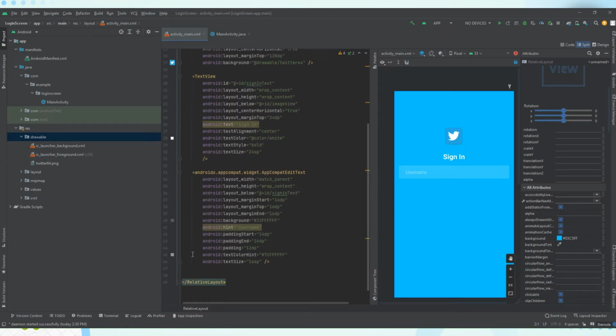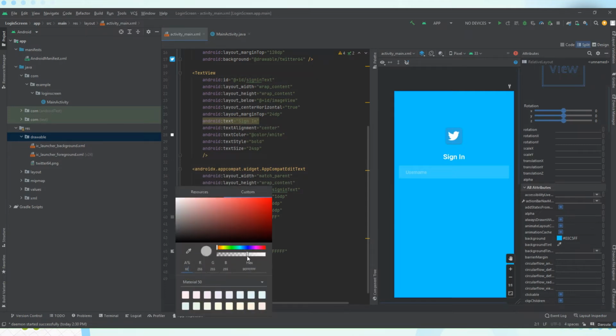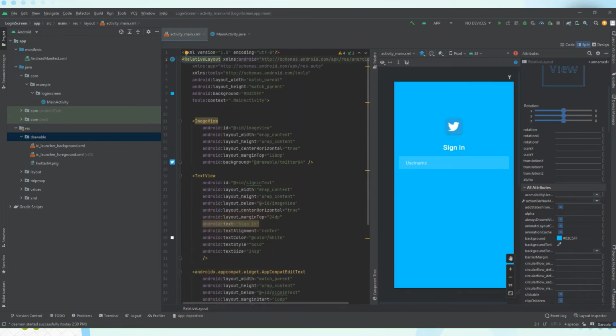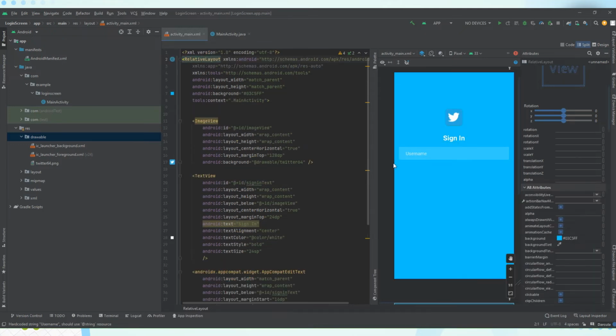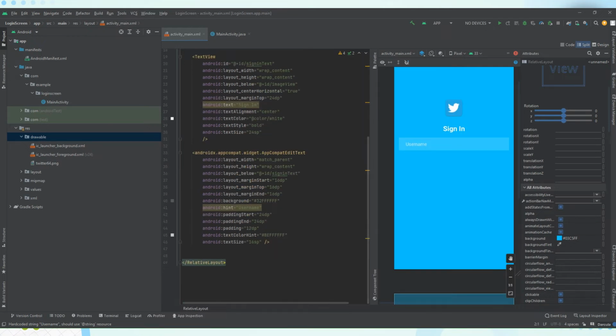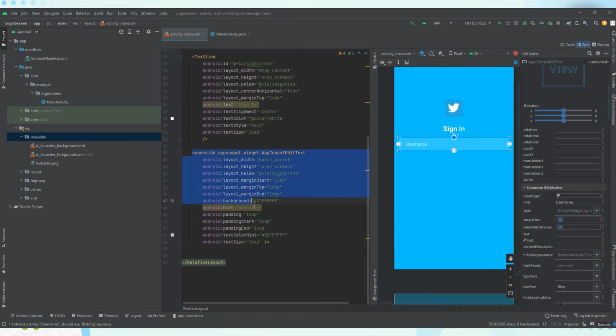Changing color hint. Just gamay adjust na. Okay. We have here now our text field for our username. So next is for our password. Okay. So just copy and paste.